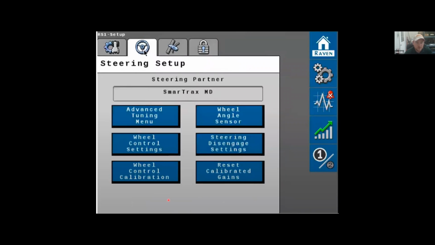If you hit those gears, you can get into your steering settings, and then you can get into that advanced tuning or the wheel controls through there.